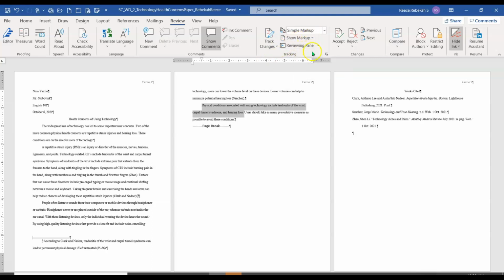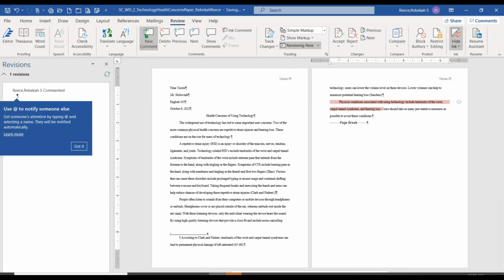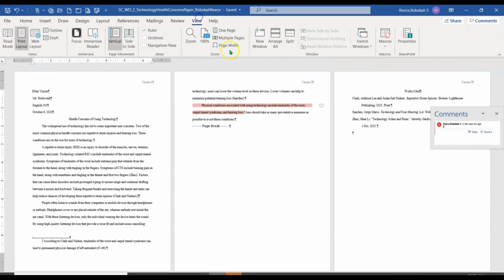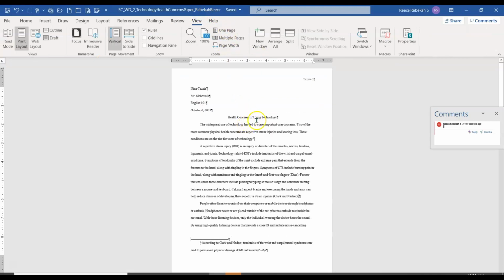Then we're going to click on the Show Comments button, so we'll see those comments that we're typing in there. And then we're going to click New Comment. And so you'll see a little cloud come out here. You can click on that and type in there if you want to. I'm going to change this view back to one page.